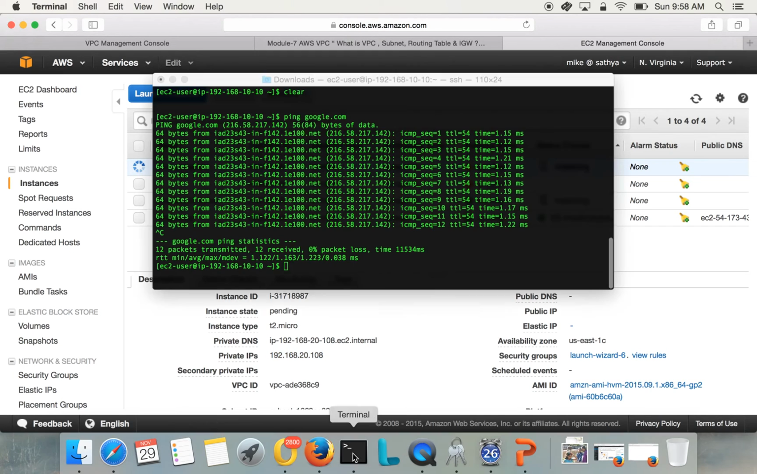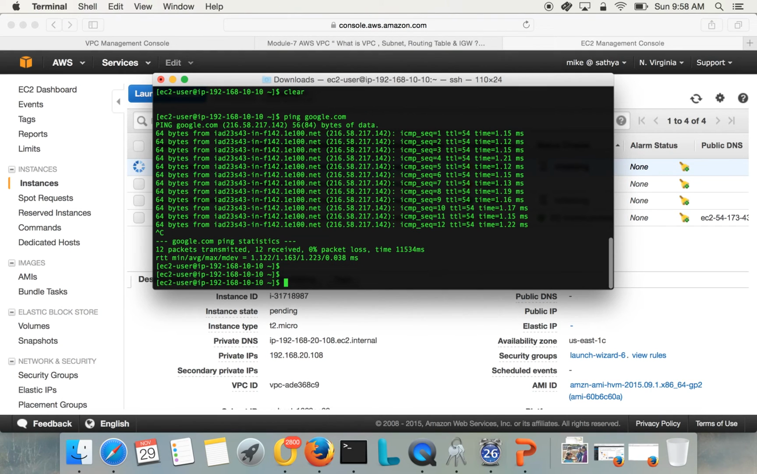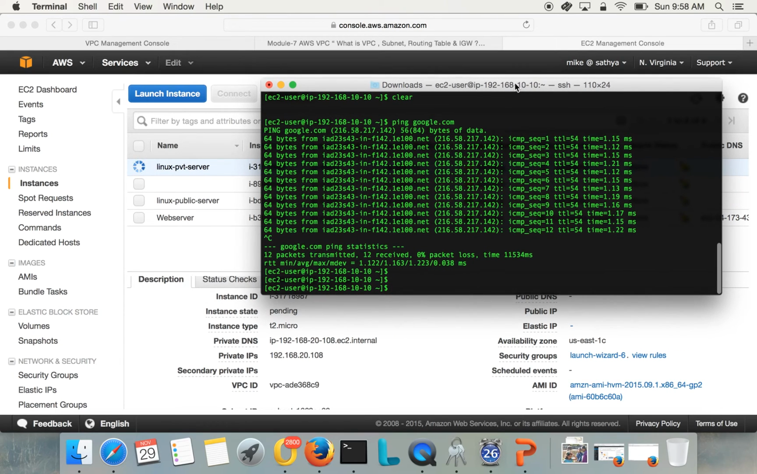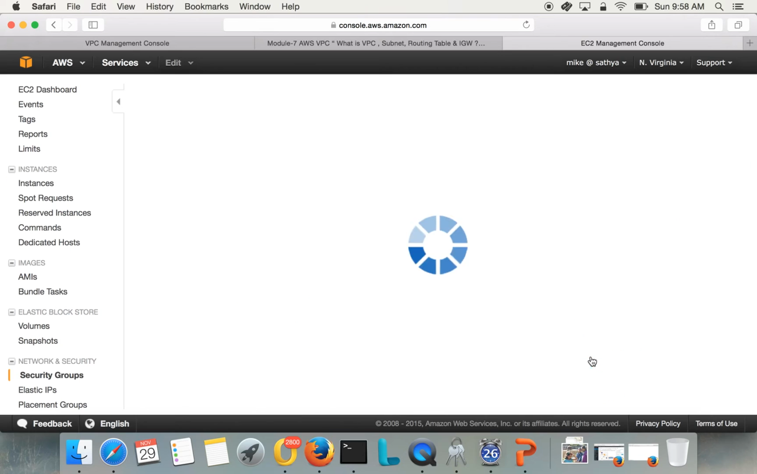So remember we created a public server. These two servers can talk to each other. From here I can ping 192.168.20.108. I can ping this, but now it won't ping. The reason is I need to allow ICMP. Ping is the ICMP protocol, so I need to allow it in the security group. Let me update the security group.